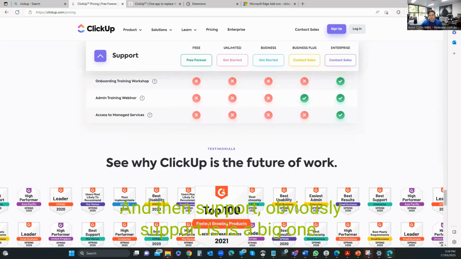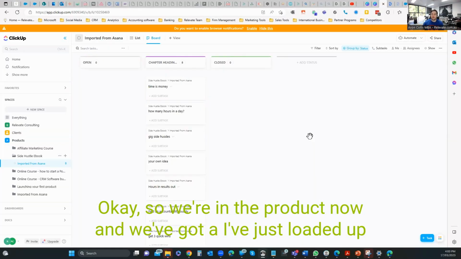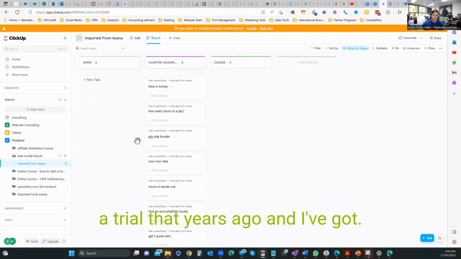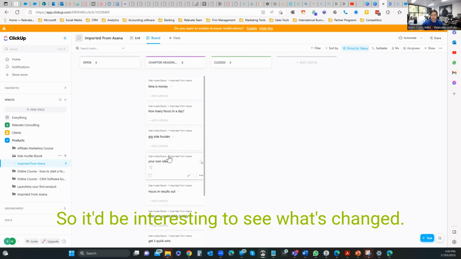Obviously, support is a big one. So let's dive into the product. Okay, so we're in the product now. I've just loaded up an instance I trialed years ago, which still has some of the dummy data that I put in. So it'd be interesting to see what's changed.